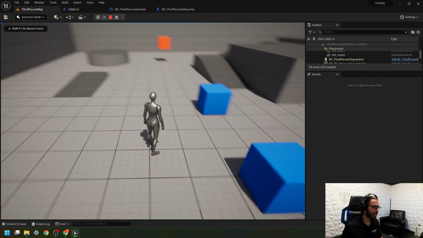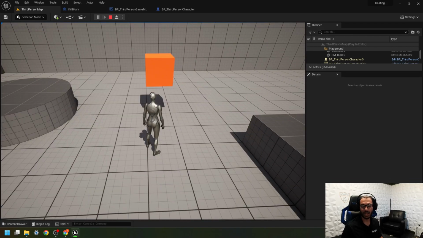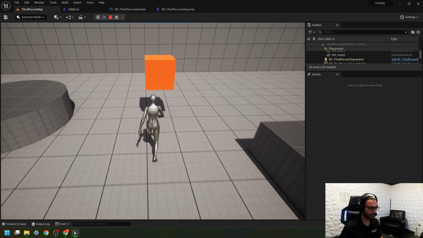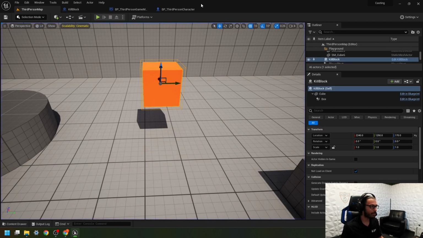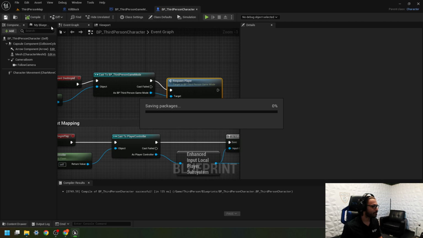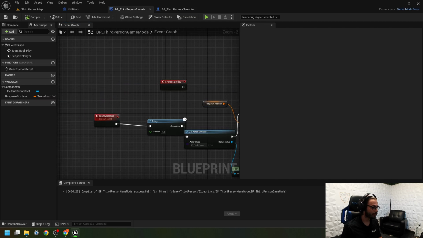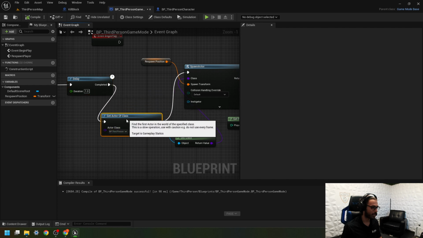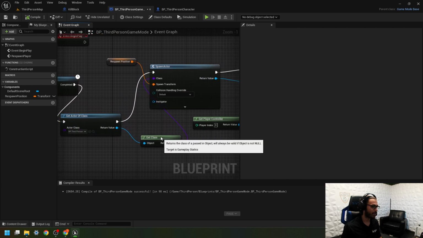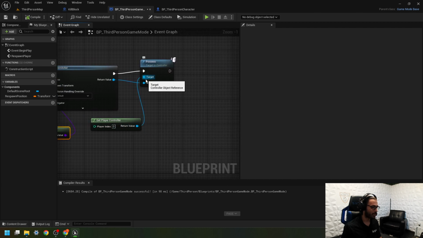I'm going to click play. There's my block. When I touch this block, it's going to cast to my character and destroy it. So let's see that. Oh, I forgot to compile, I think. It's going to get the game mode, cast, and respawn the player. Then when respawn is called, it's going to wait a second, get my third person character here, spawn that actor at the specific respawn transform, and then we should do a possession here.